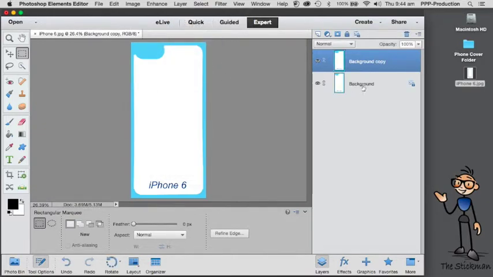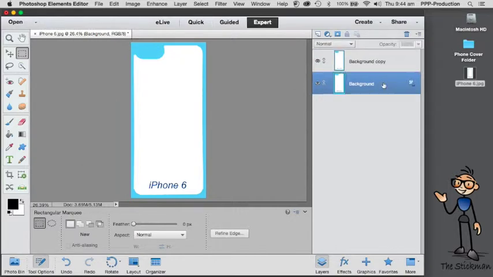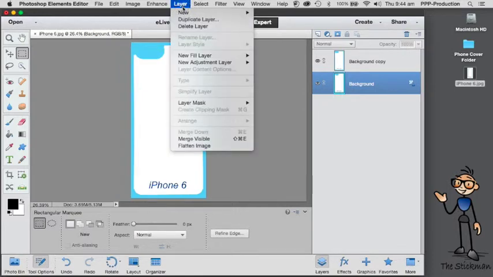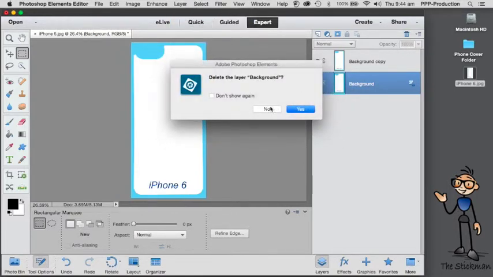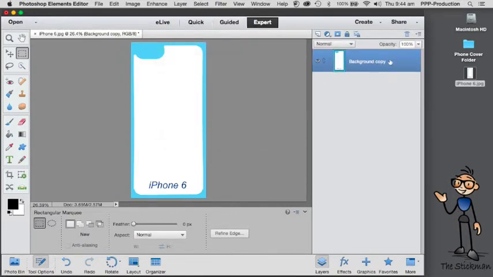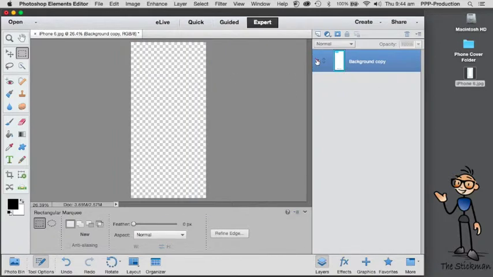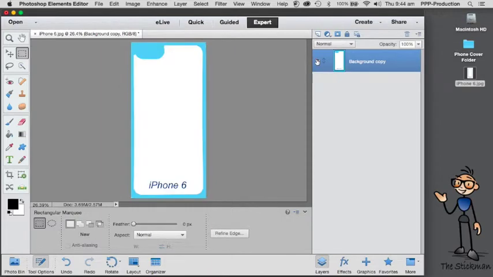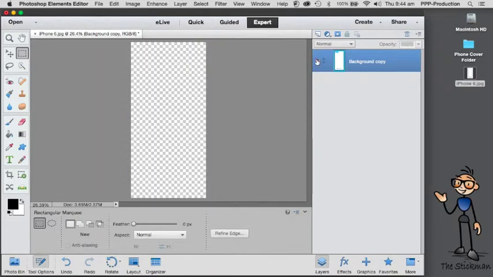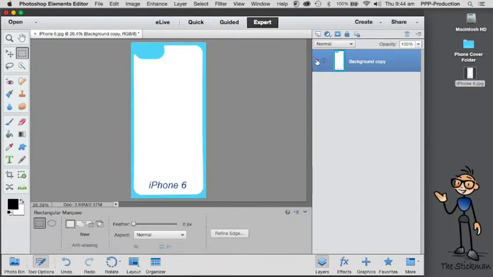Then on this layer here, because we can't turn that layer on and off, and we want to, we're going to delete that layer now. So layer, delete, and delete it. What we've done is create a copy of that layer, because now we can actually turn it on and off. The other one was locked, the main background layer. Now we can turn it on and off, which is great.